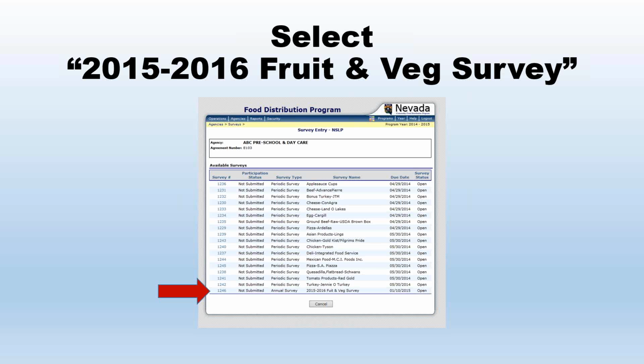Now here you'll see a list of surveys, and most of these are those processed foods. But if you look on the bottom currently, there's a 2015-16 fruit and vegetable survey. So currently we're trying to collect information on what fruit and vegetable direct delivery or brown box items folks would like to see brought into the state. So you're going to go ahead and click on that survey number.